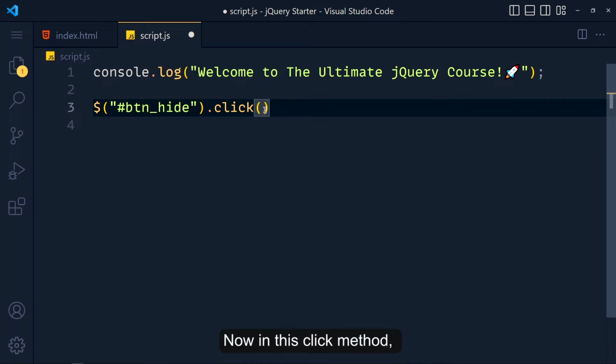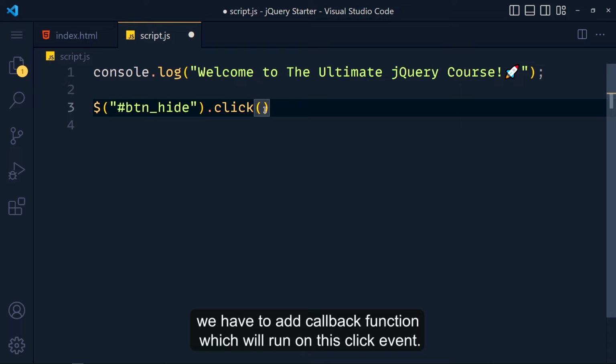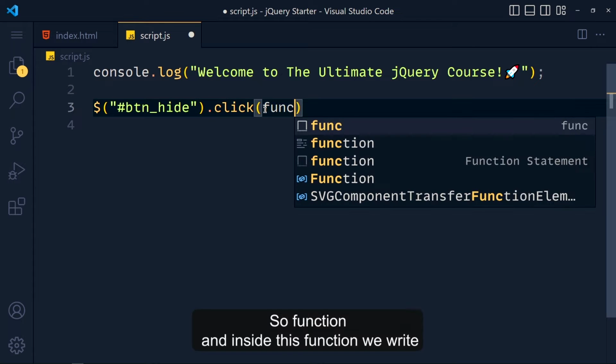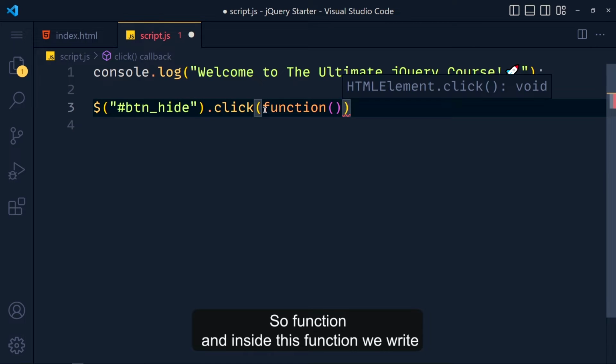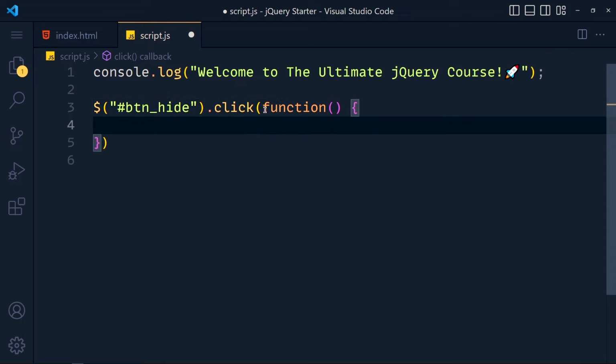Now in this click method, we have to add a callback function which will run on this click event. So function, and inside this function, we write $(".second").hide().